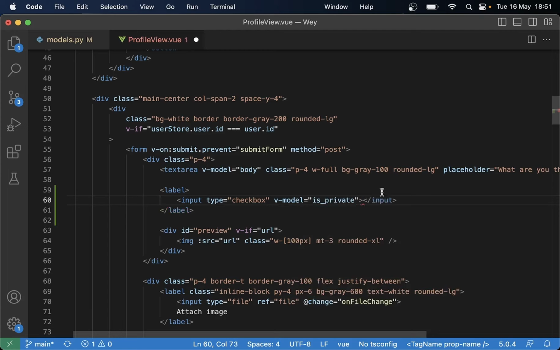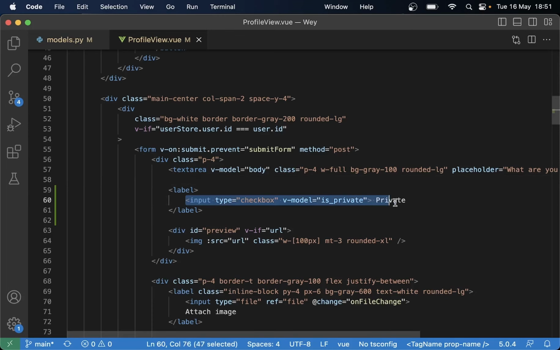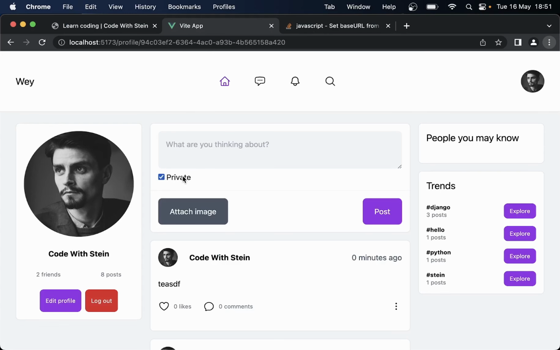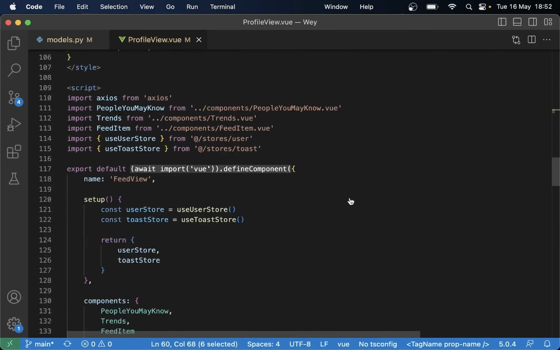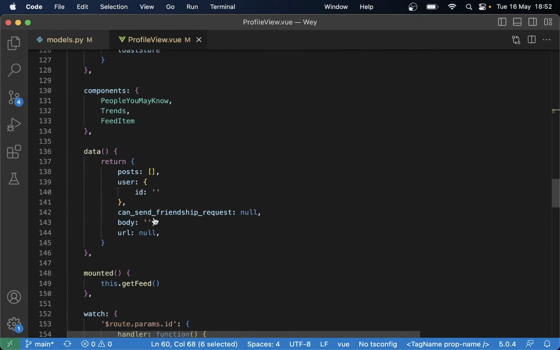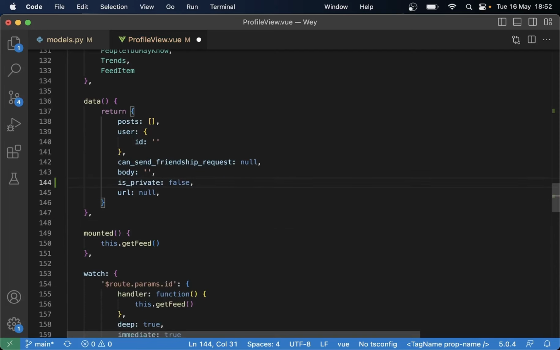And then after the input here we can say private. Save, go back, and since we put the input field inside the label, you can actually just click here and don't necessarily need to click there. So now we can toggle this. Then we just need to create this variable down in the data array. So below the body we can say is_private. Default is to be false.